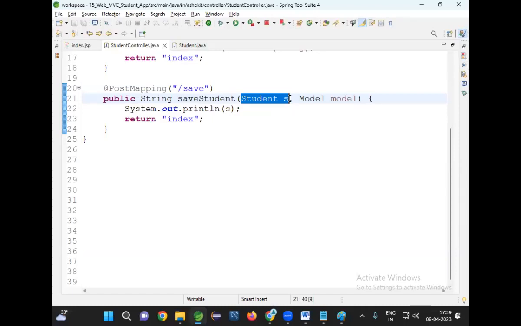Now here, who is capturing the data from the form and who is storing into student object? Who is giving the student object as a parameter to my controller method? Who will call our controller method? Dispatcher servlet. So who should pass that student object to my method? Dispatcher servlet. Where is the data? UI. User clicks on submit. Then who will receive my request? My request will be received by dispatcher servlet.